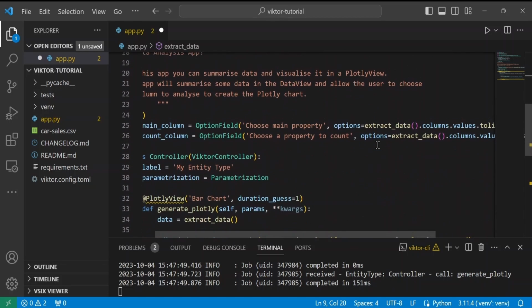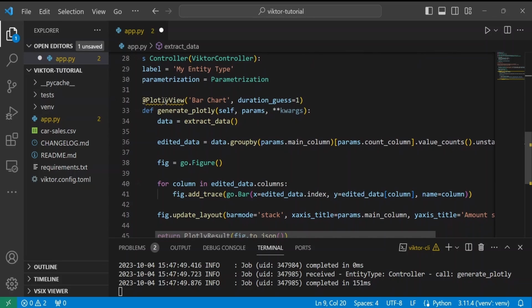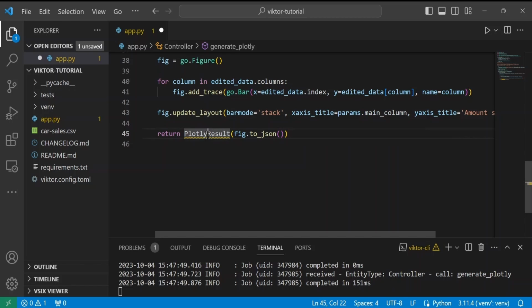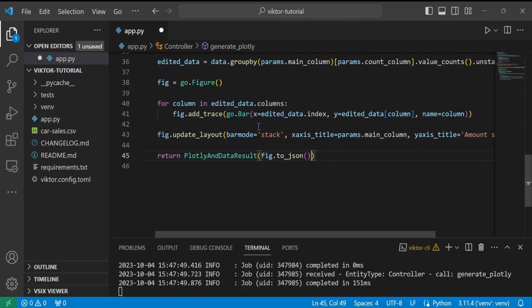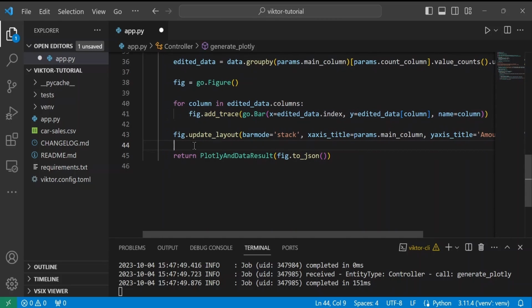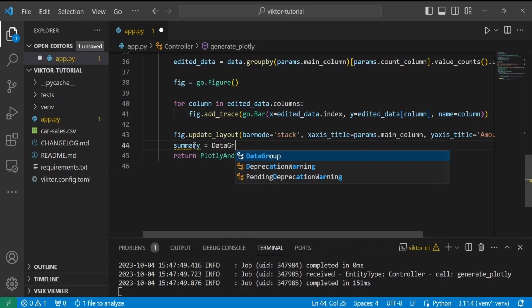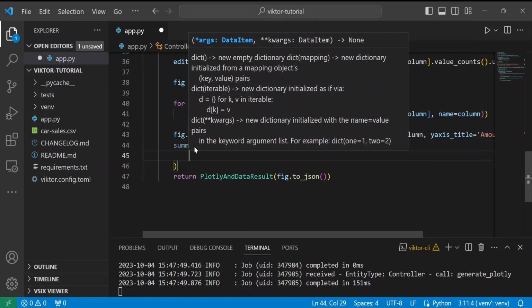It is important to not forget to change the decorator and the return statement, so let's quickly do that. And data result. And this will not work because the PlotlyAndDataResult will need an extra input to return. For this, we will make the summary of data. To make the summary of data, we can simply go back into the function and let's define it as the summary. And this will be the DataGroup that we just imported.